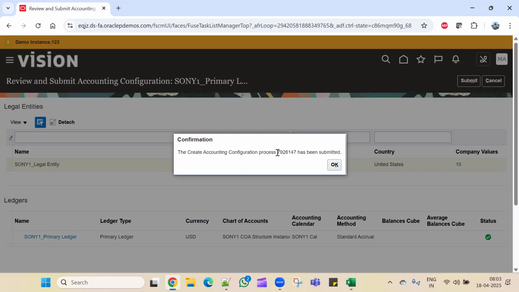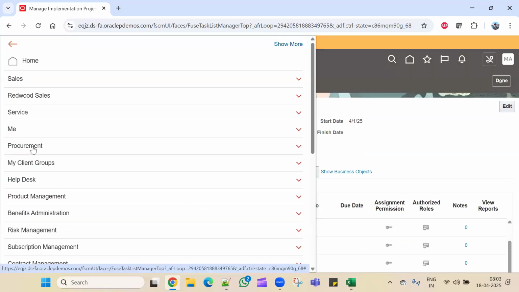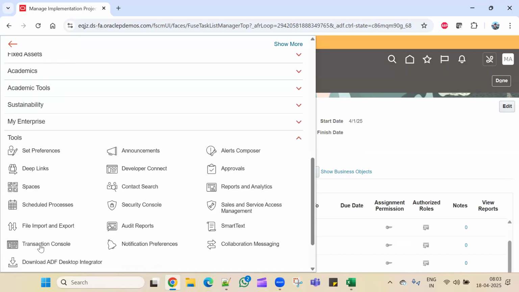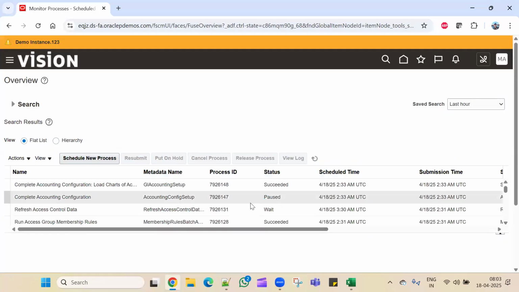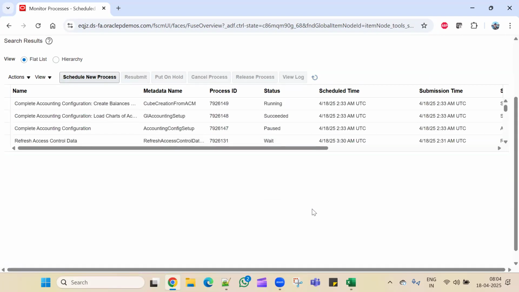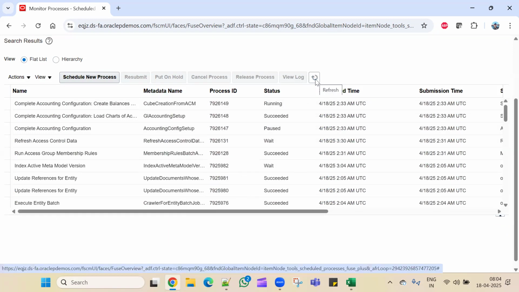Okay, so this process ID has started, 6147. Now go to schedule process, tools, and scheduled processes. So we said 6147, it is started. Make sure this succeeds. Okay, so backend balance cubes will be created for our setups. So whatever we created, primary ledger, legal entity, and chart of accounts, everything will be processed in the backend.